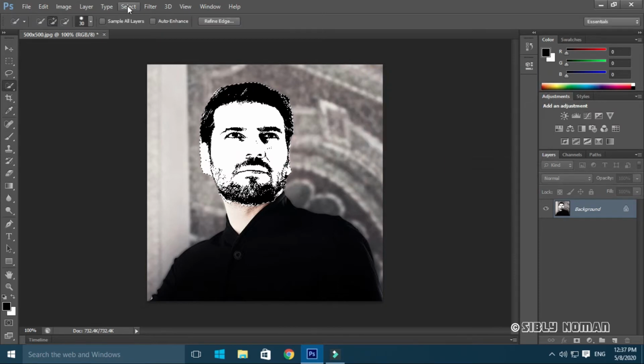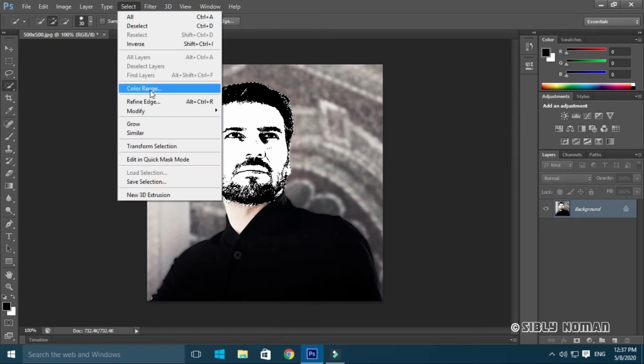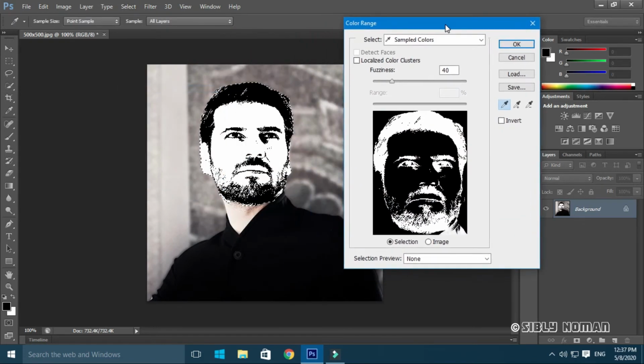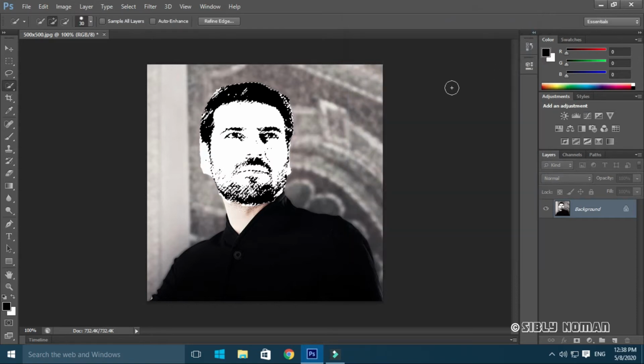It's time to go to the Select menu. There you can see an option named Color Range. Select that, then click on the preview image. Now press Ctrl+X on the keyboard.